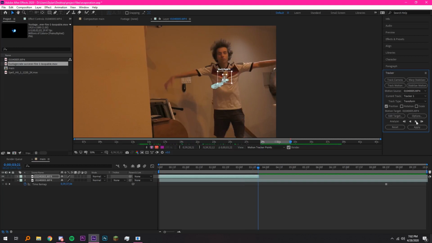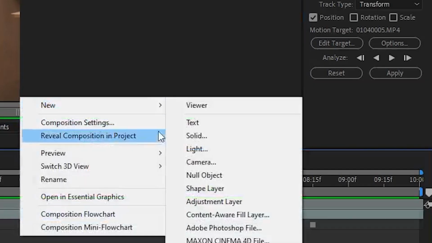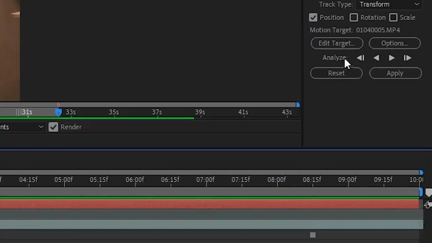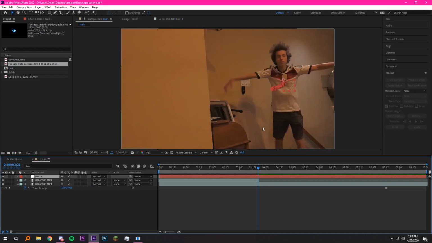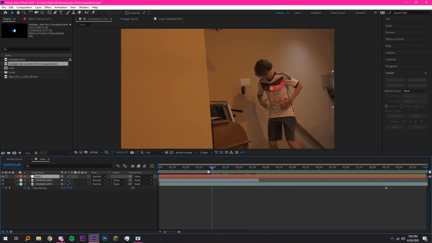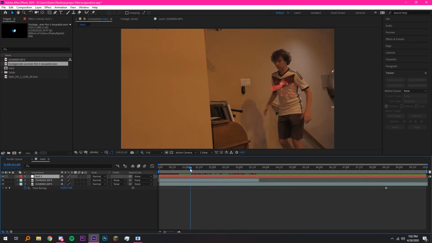Once you're all good with how the motion has been tracked, go down to your timeline, right-click an empty space, and go to New, Null Object. Then on the right panel, hit Edit Target and choose your null object that you just created. Go back to the right panel and hit Apply. It'll bring up a menu saying X and Y. Click OK. If you scrub through your footage, you should see that new null object you just created is now going along the path that your tracker was.